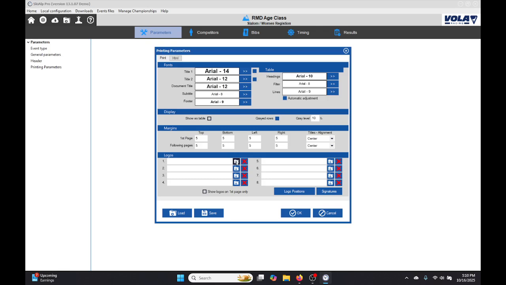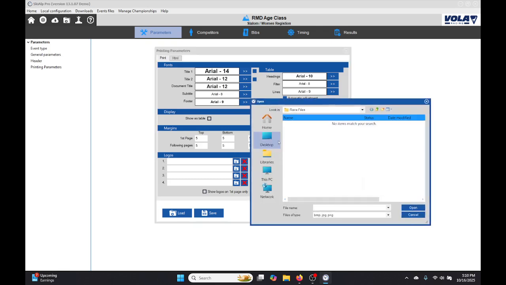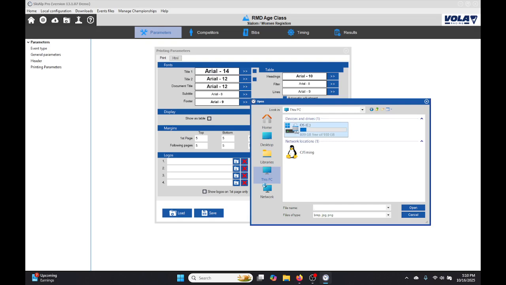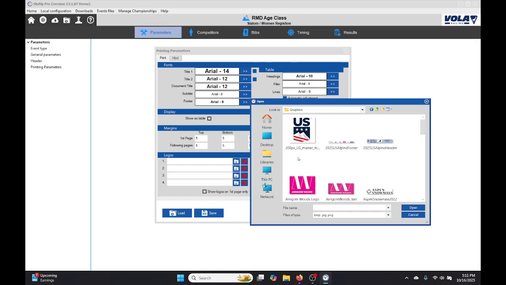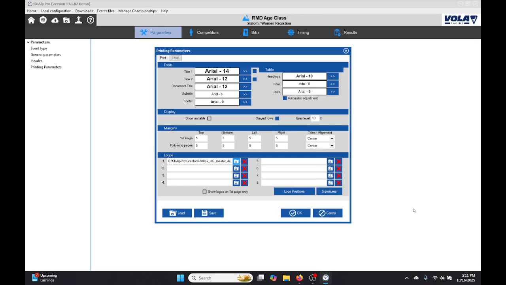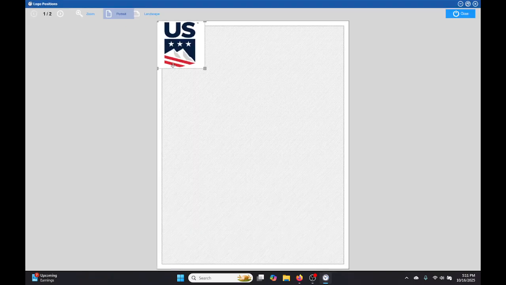And you can also add logos if you wanted to, which is kind of nice. One tip is store your logos in your Ski Out Pro. I make a folder called graphics, put them all in here. And that way, when race files are transferred around, if your timer creates the same folder and puts the same thing in there, it will show up.